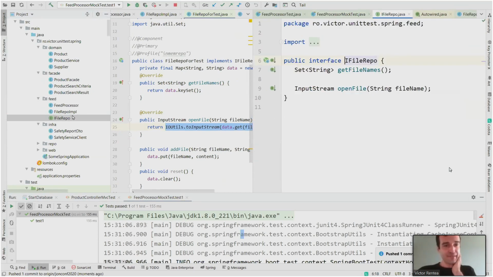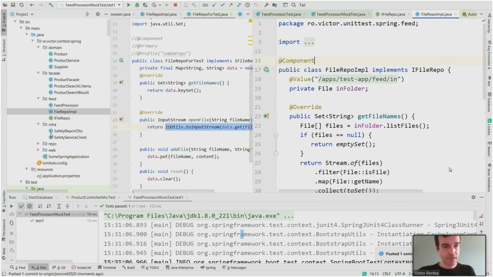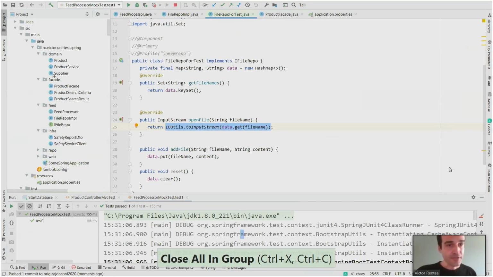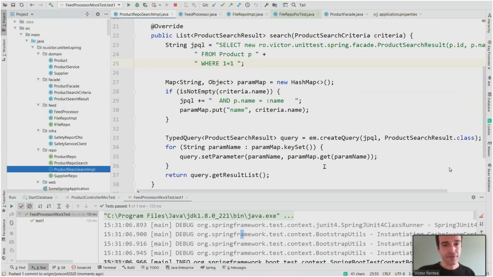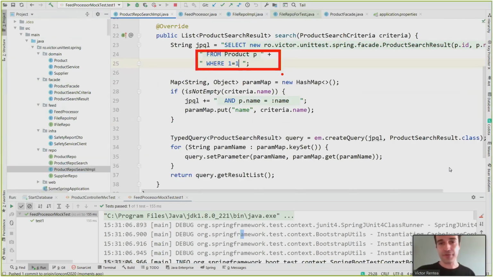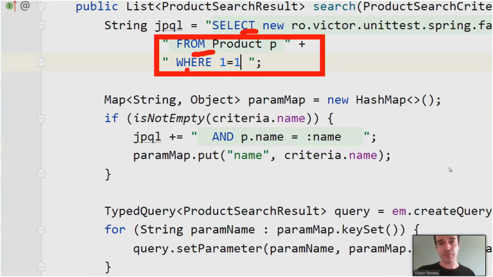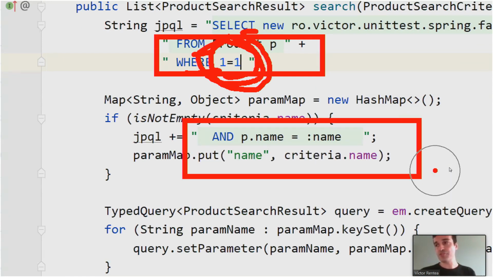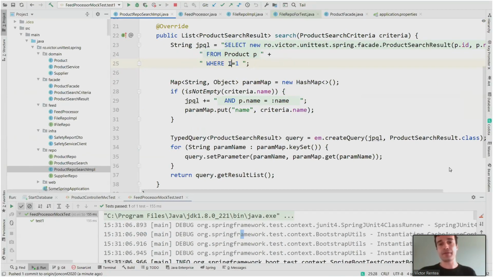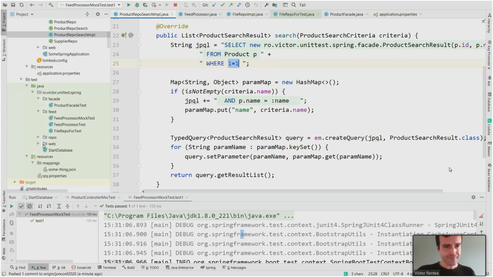I want to test this file repository. Close everything. In the repo package, repo. There you go. Repo search. Do you know this kind of queries which start with select blah blah from where one equals one? Why do we ever put this? Why are we in this habit? Because then we just keep adding clauses to filter further the records. Okay, this is JPQL. I'm sorry, but it starts with one equals one and then and. Cool. Let's test this in repo.